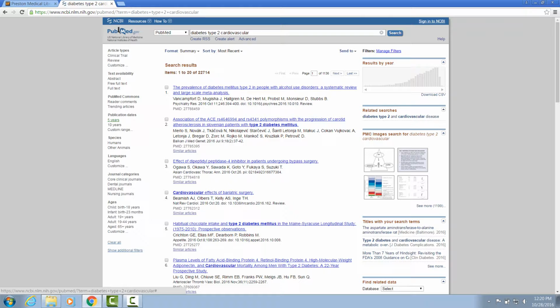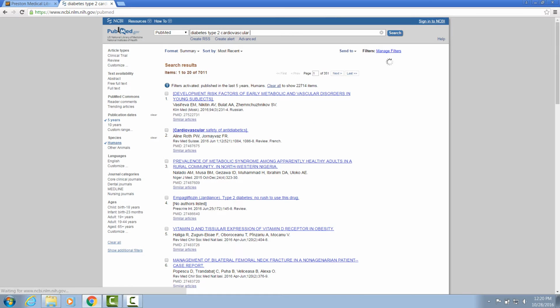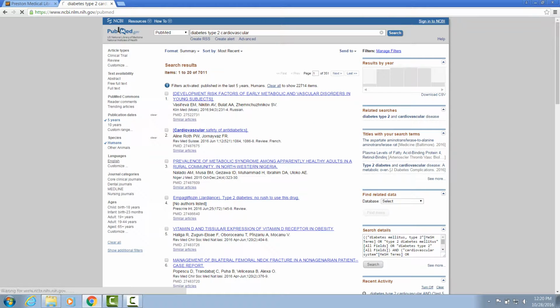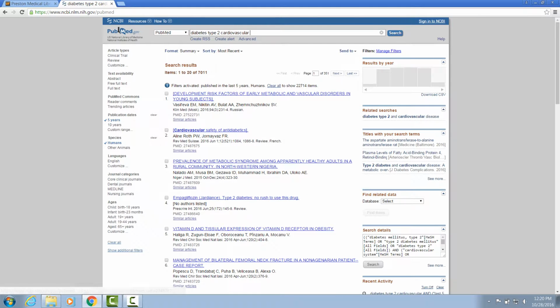So let's say you're only interested in the past 5 years. And we're also interested in human subjects, interested in English language articles. If I take off the English language article, you'll see that this one, actually the top two, are in brackets. These brackets indicate that the full text, not the abstract, but the full text of the article is in a language other than English. If you look down a little more, you'll see the first one is in Russian, the second one is in French.